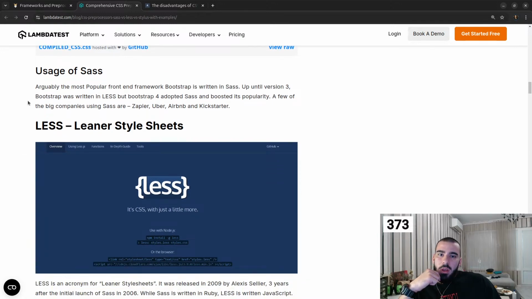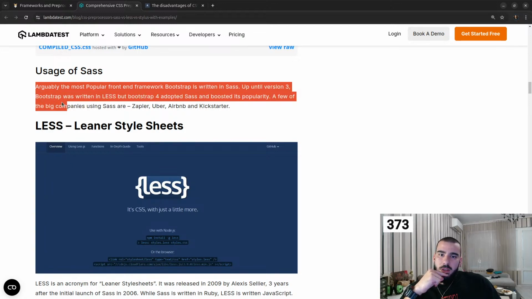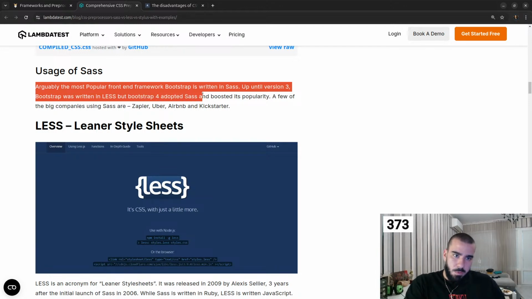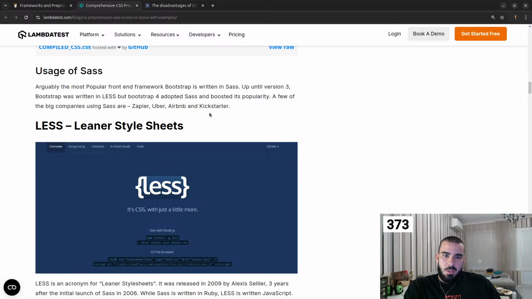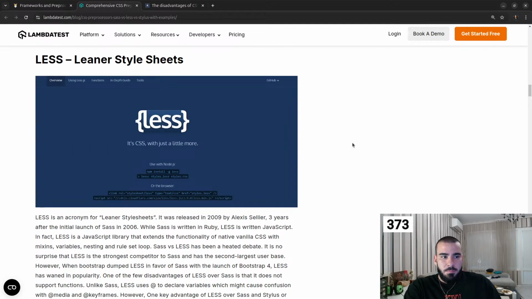Alright, so usage of Sass. Arguably the most popular front-end framework, Bootstrap, is written in Sass. Up until version 3, Bootstrap was written in Less, but Bootstrap 4 adopted Sass and boosted its popularity. A few of the big companies using Sass are Zapier, Uber, Airbnb, and Kickstarter. So we're done with Sass and we're now up to Less, which is leaner style sheets.